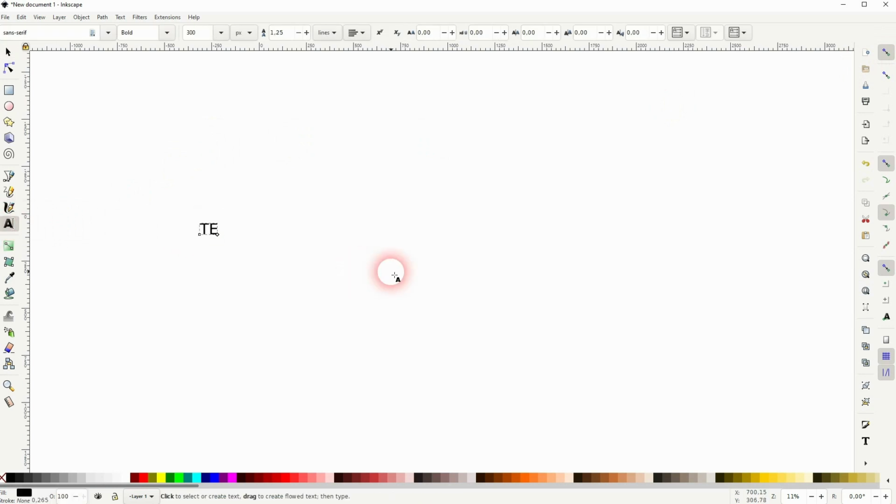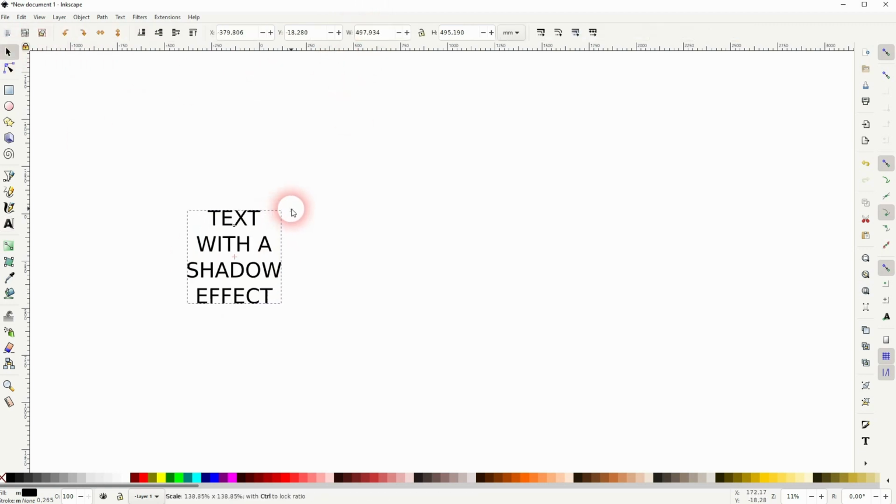At first I've got the snapping enabled, then I use the type tool, create some text, I press Ctrl A and I center it. And I align it to the center right here. Let me size it up, holding Shift and Ctrl.